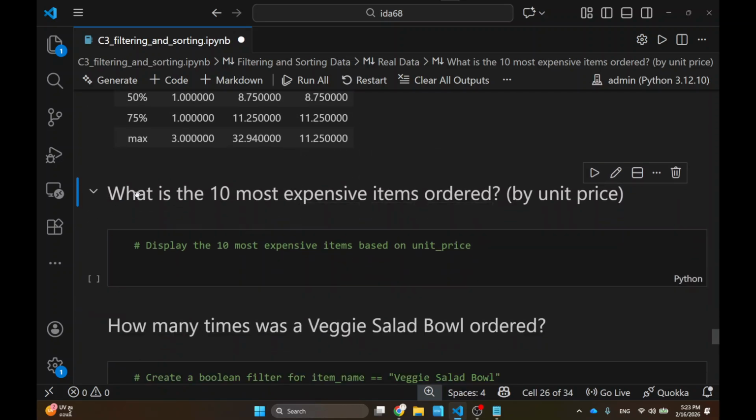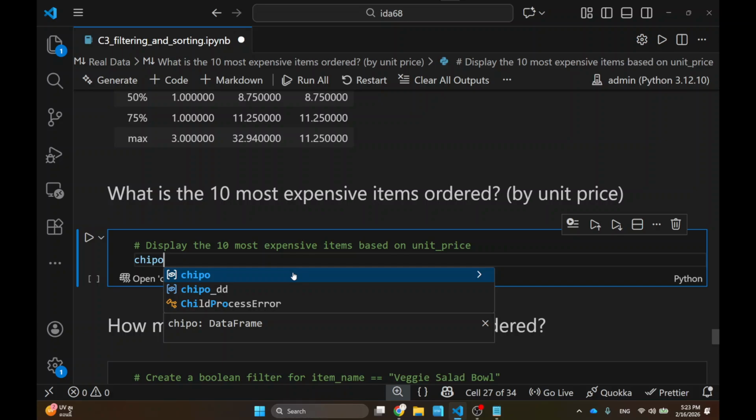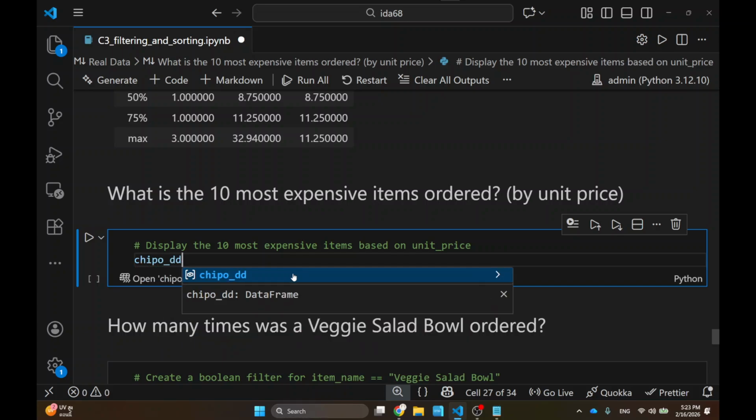Okay, so what are the 10 most expensive items ordered by unit price? This one should be just sorting. So let's check this one out, shippo. I'm gonna choose the one with the drop duplicates because I only need the price. I don't need the duplication of the item name. So I'm gonna say shippo DD.